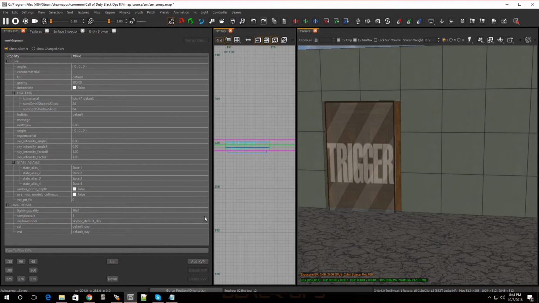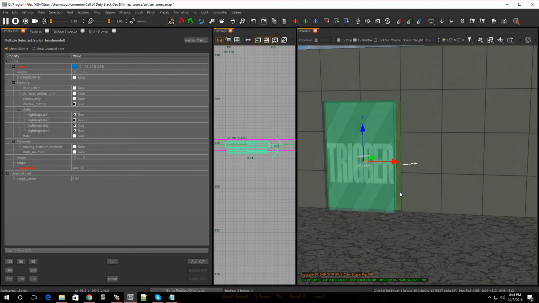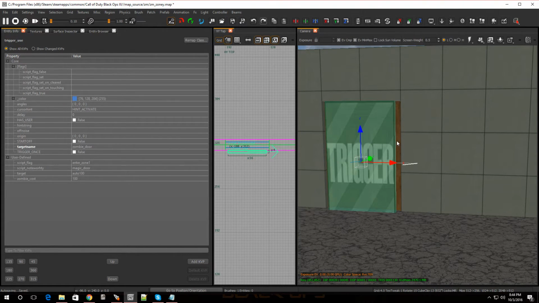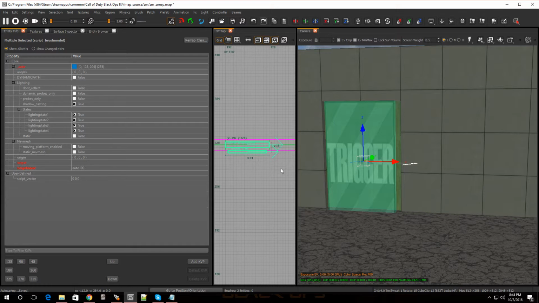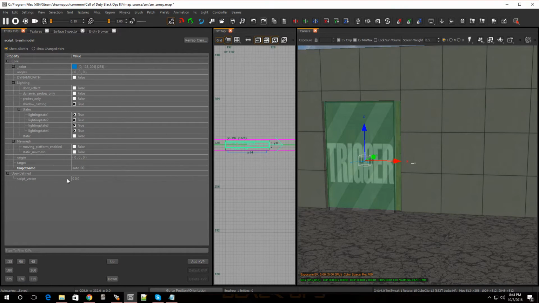Hit escape. Now select the trigger, select the door, and press W. That way it'll link it together. Bow. All right, now select the trigger, select the door. Actually, one more last thing. Select the door, and now we're gonna give it a vector.